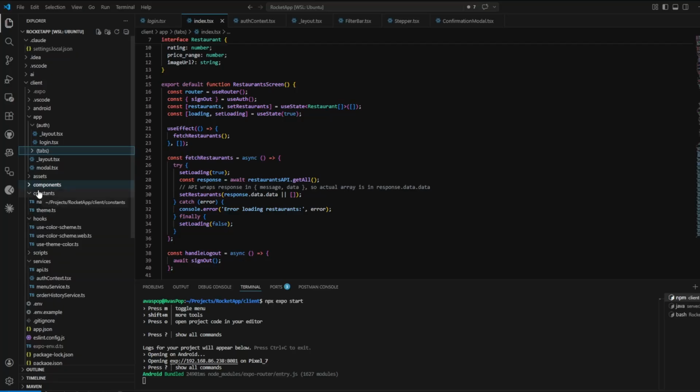Excuse me. And the server is a standard Spring Boot project. Controllers receive requests. Services contain the business logic. Models are JPA entities mapped to SQL tables.